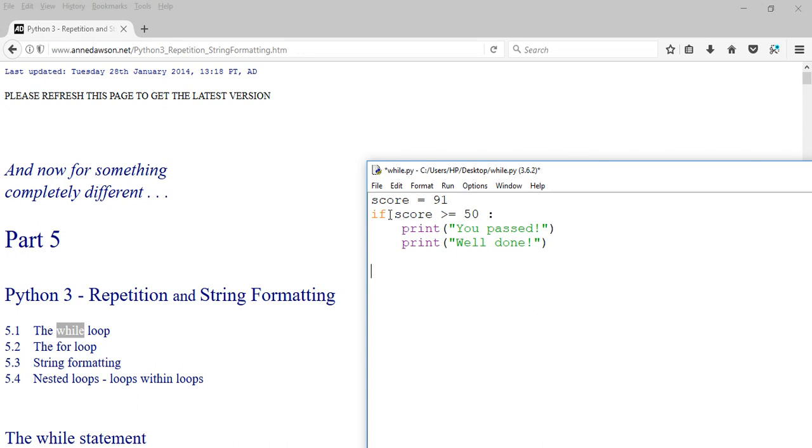Okay, so this is going to be evaluated. If it's true, then these statements are executed. If it's not, then if there was an else clause here, the else part would be executed if the condition was false. Now, the while statement also uses a condition, and it works like this.